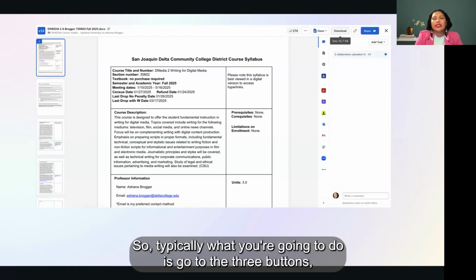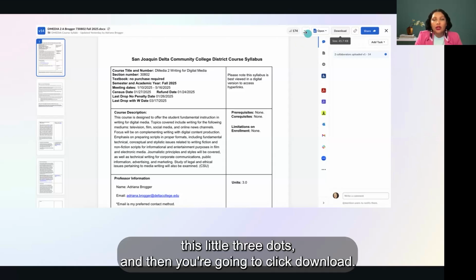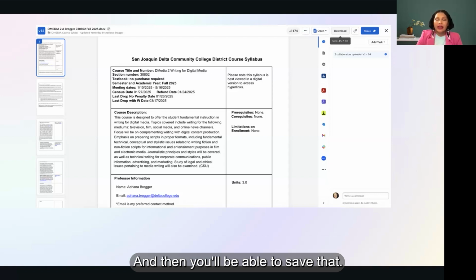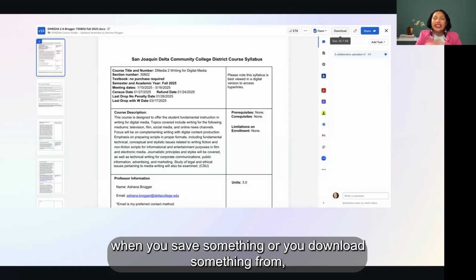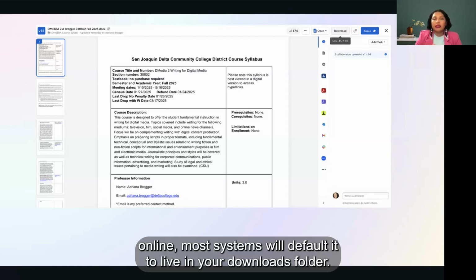So typically what you're going to do is go to the little three dots, and then you're going to click download, and then you'll be able to save that. And again, as we referenced at the very beginning of our video, when you save something or you download something from online, most systems will default it to live in your downloads folder.